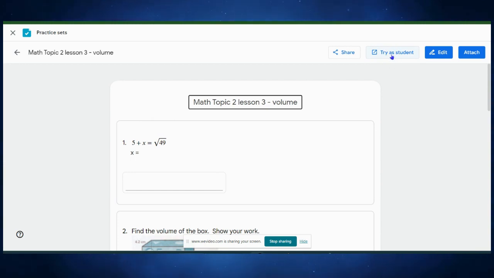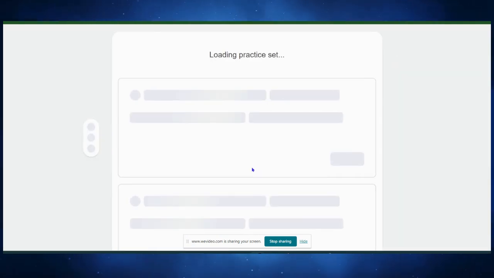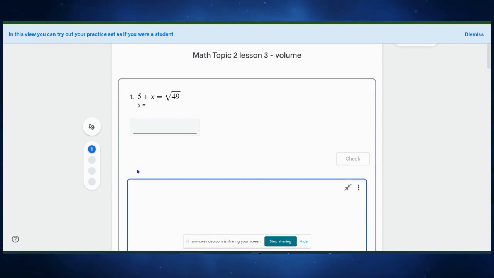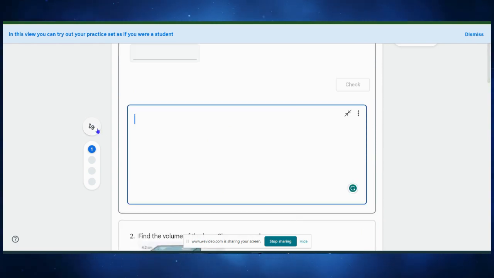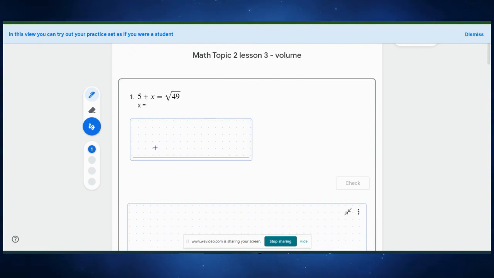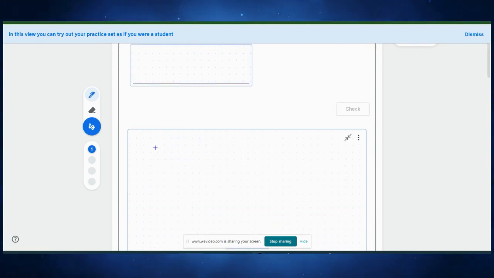And I also have the ability to try it as a student for the first time. Thank you, Google. When we do this, this will show you what it looks like, what students can do when they interact with it. Notice there's a show your work, which I love. The only problem with show your work is that the equation editor is not in this box, which kind of drives me wild. But they have the ability to rewrite the problem and they can type with their finger.